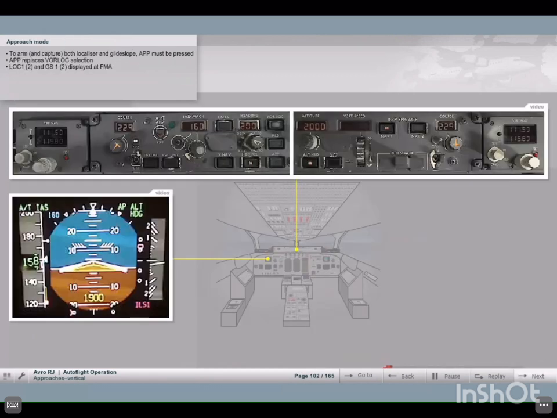In order to arm and capture both localizer and glide slope, approach mode must be selected via the MCP approach button. Pressing approach replaces a previous VOR LOC selection, and both localizer LOC 1 or 2 and glide slope GS 1 or 2 are armed, which is confirmed at the FMA, and an ON legend illuminates in the approach button.